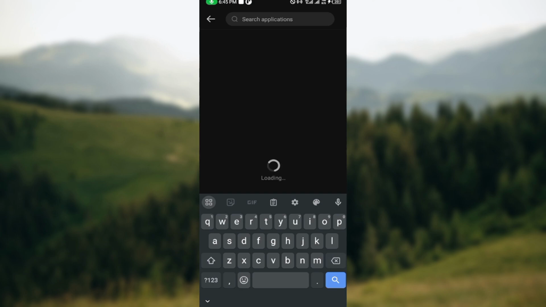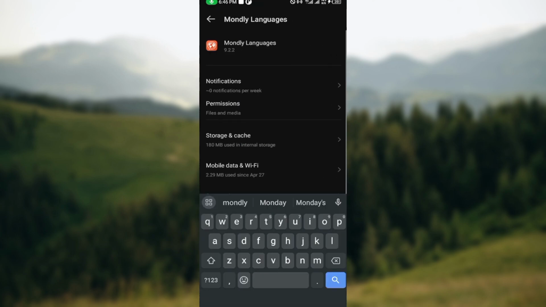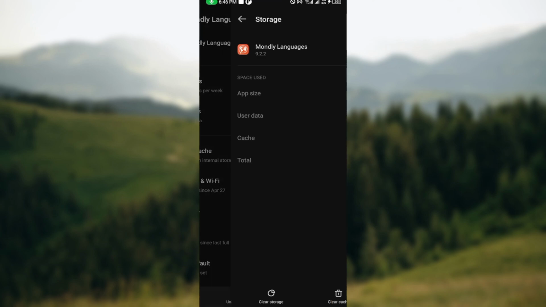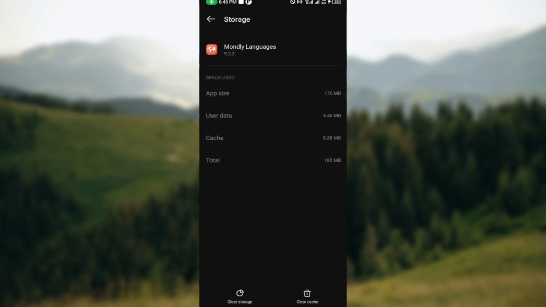Then tap on Mondly. Now, after typing out Mondly and you've seen it, on this page, select storage and cache. Then you can go ahead and click on clear storage and clear cache. Having done that, you can reinstall the app if it still doesn't work, and then eventually the app should work.